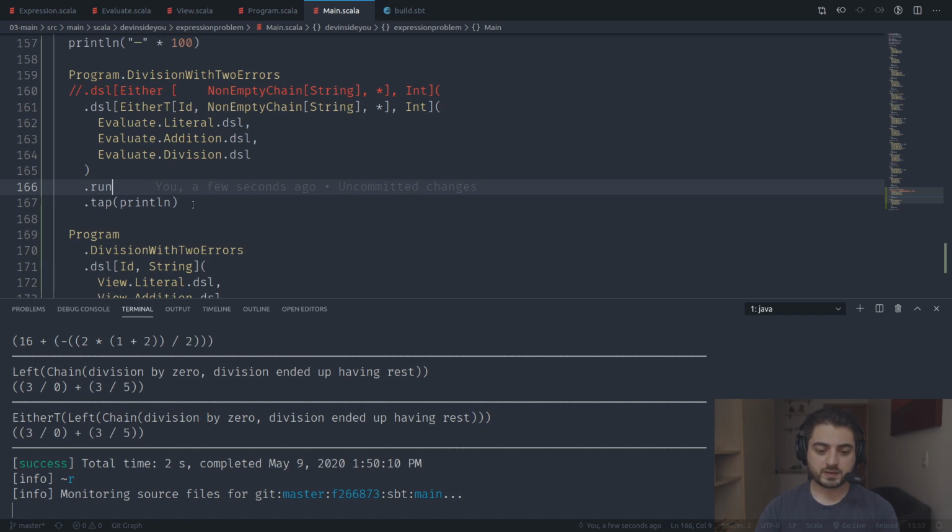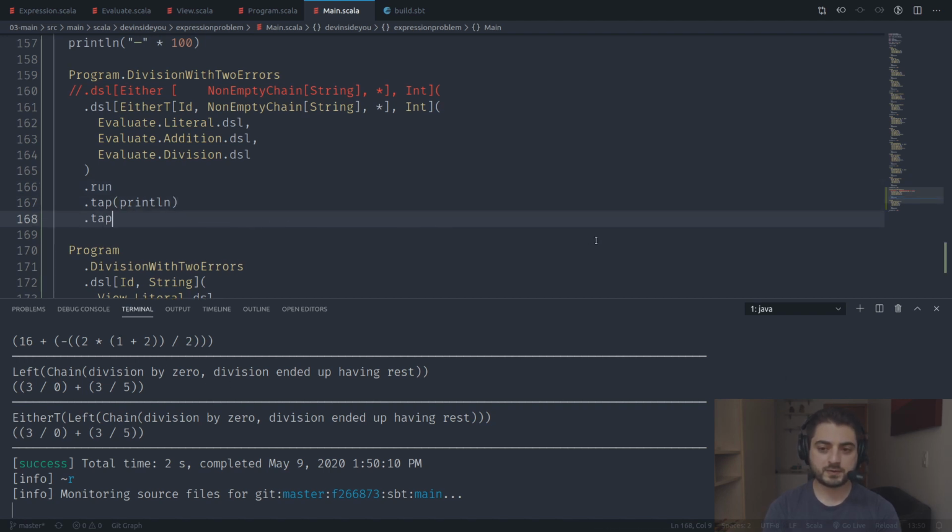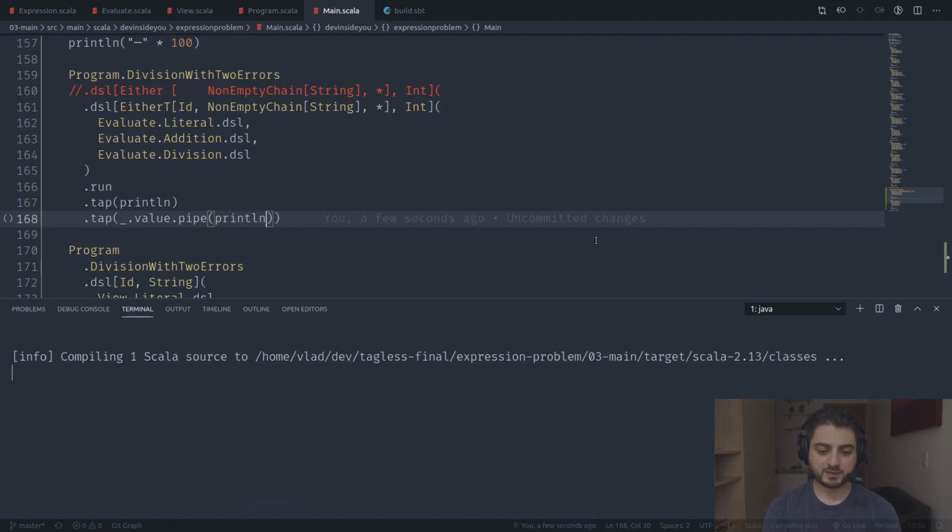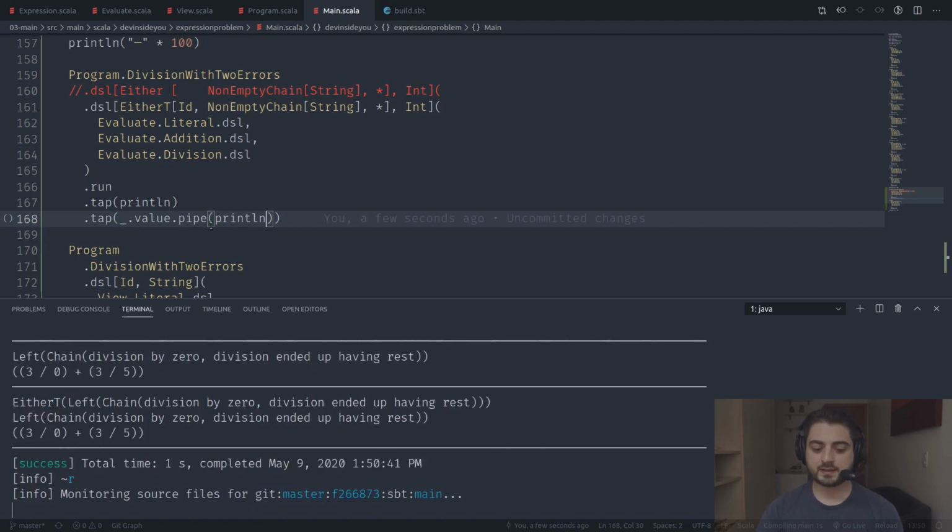Okay, so what we can do over here, we're going to do tap println, but we can also do tap, and we're going to say, okay, let's unwrap this whole thing from EitherT, and let's pipe it into println. So with this construction, you see we have a lot of layers. Okay, chain of Left of EitherT, and over here when we're saying dot value, then we got rid of EitherT, right? So we constructed this thing and we deconstructed it again.